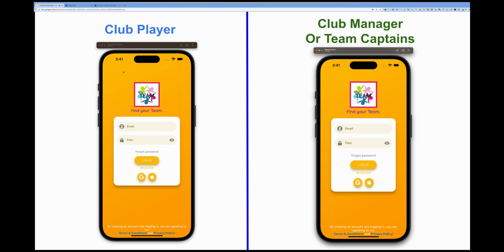So the first thing we want you to do is to create your profile on the app itself. There are two kinds of roles: one is club player, and the other is club manager or team captain. The first time you log in, you will be given the role of club player, and later on, depending on your role and capacity in the team, you will be assigned the team captain or club manager role. Then you will be able to do much more than what a club player can do.